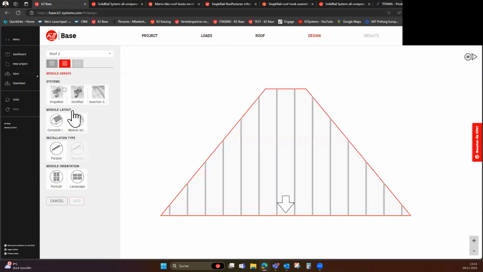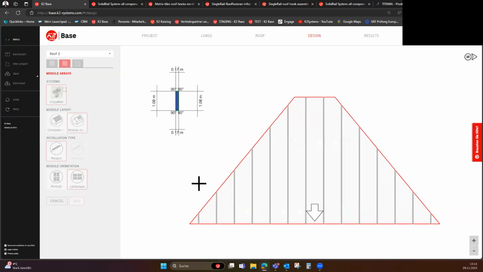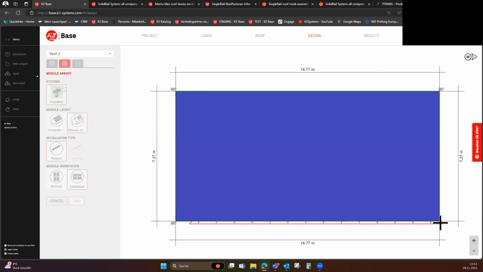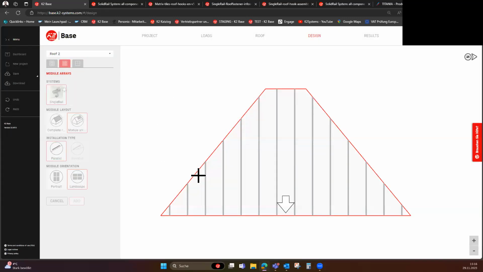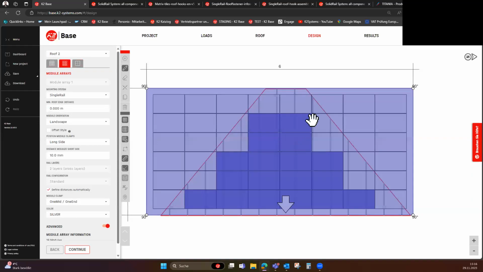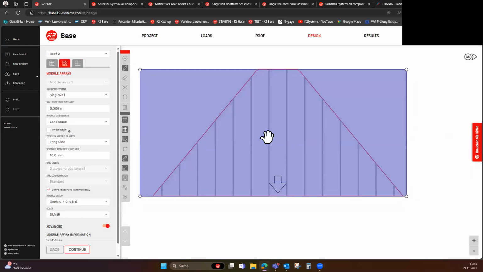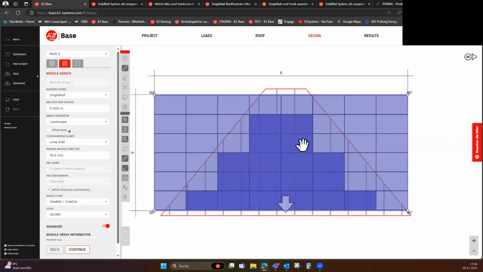Now we will choose the same rail, but now I want to place the models in landscape, because I believe that on this roof I can put more models in landscape. So showing the model field. Okay, let's do it again. Here we go. So this is our model field without offset style.